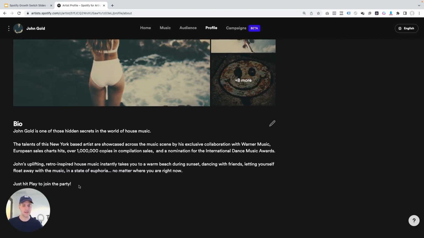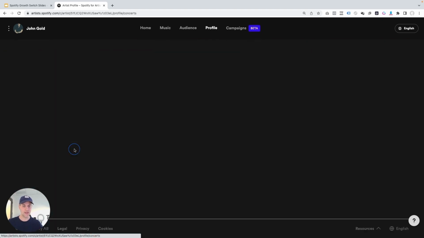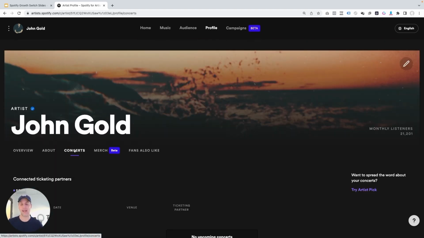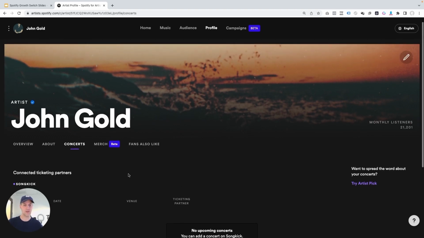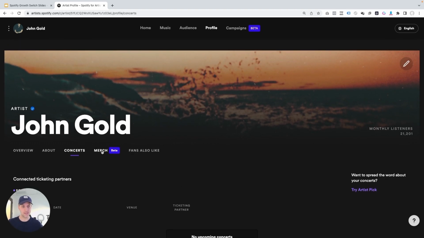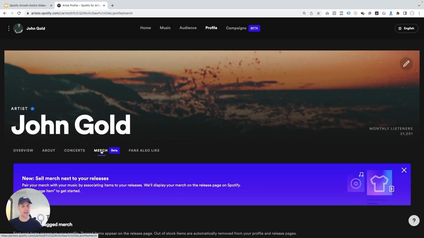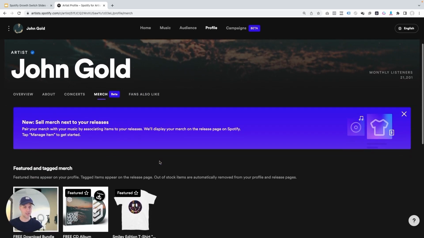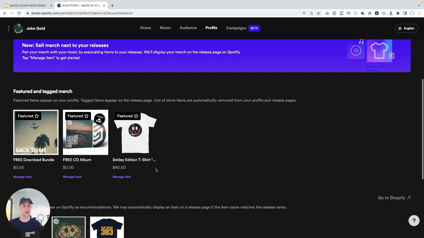And then underneath you have the bio, which you can customize and copy paste your own text in here. Then if you are playing live, you can link up Songkick here and make sure you have your live gigs show up here. This is relatively new. This is something Spotify just launched a few months ago. You can now list merchandise in Spotify. It's a process you actually initiate through Shopify, because these are Shopify products that are showing up here.